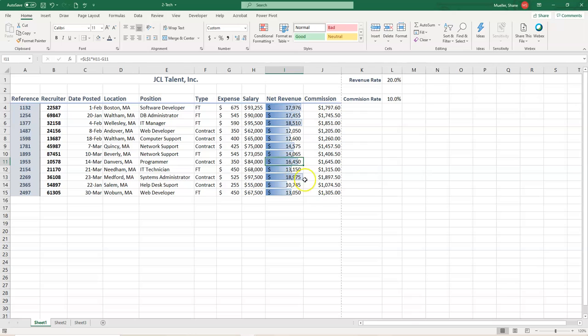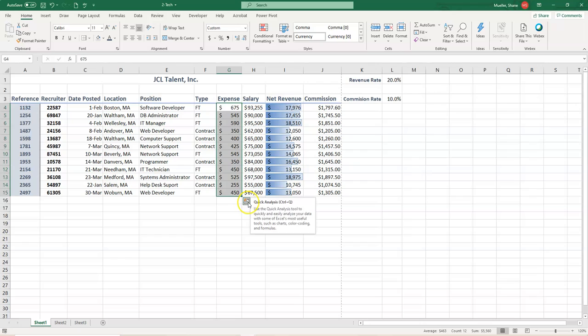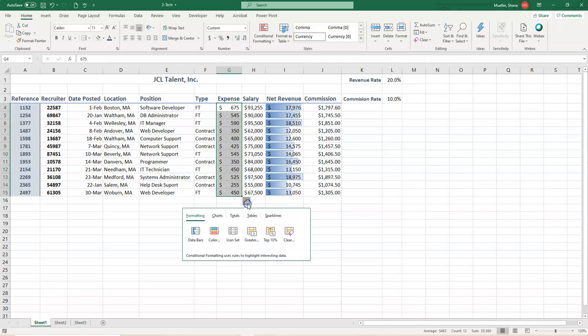All right, now let's go ahead and go to our expense category. So we're going to select G4 through G15. And this time, we are going to go to the bottom where it says Quick Analysis Tool. Now, if you're running an older version of this or the Mac version, you do not have access to the Quick Analysis Tool. You can just go to conditional formatting and do it that way. But if you have the newer version, you've got the Quick Analysis Tool. I'm just going to click on that, and then you'll notice that I've got a formatting option right here.